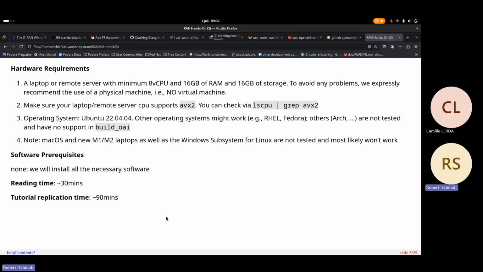The second thing, it will be slow. And the third thing is, given that it is slow, it might not work if you, for example, later want to use a USRP or something like that. So that's basically the reason why we strongly recommend to not use a VM.